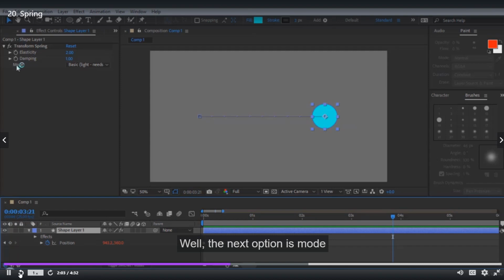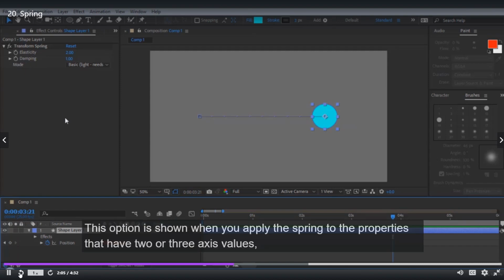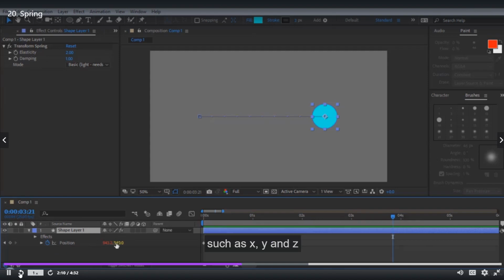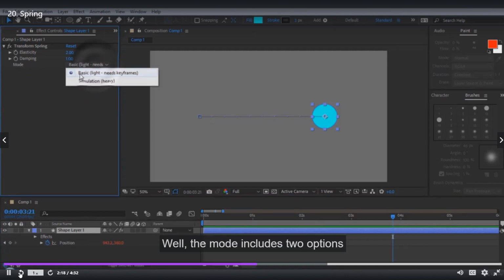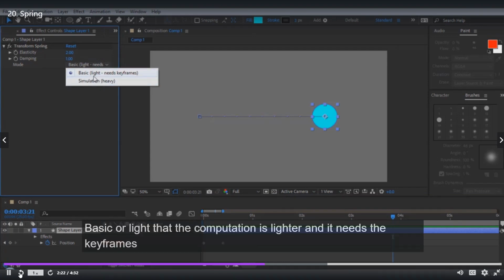Well, the next option is mode. This option is shown when you apply the spring to the properties that have 2 or 3 axis values, such as x, y, and z. But the properties with a single axis like rotation and opacity no longer have the mode option. Well, the mode includes 2 options. Basic or light, that the computation is lighter and it needs the keyframes. Simulation, that the computation is heavier but it doesn't need any keyframe anymore.